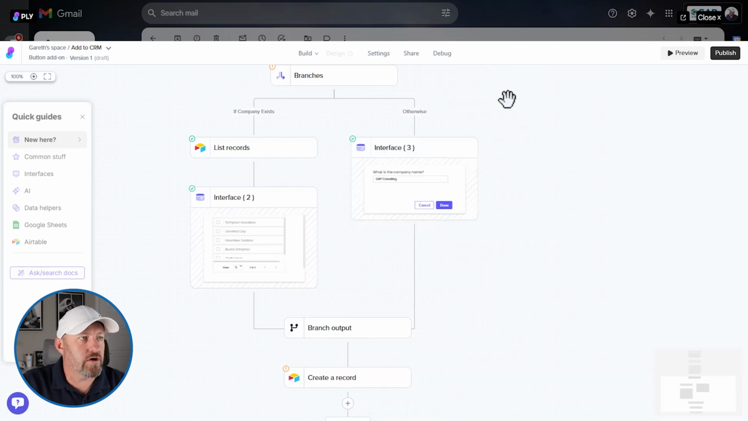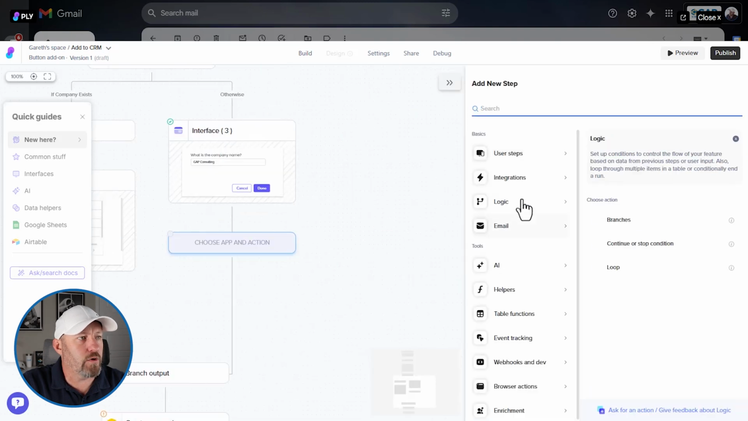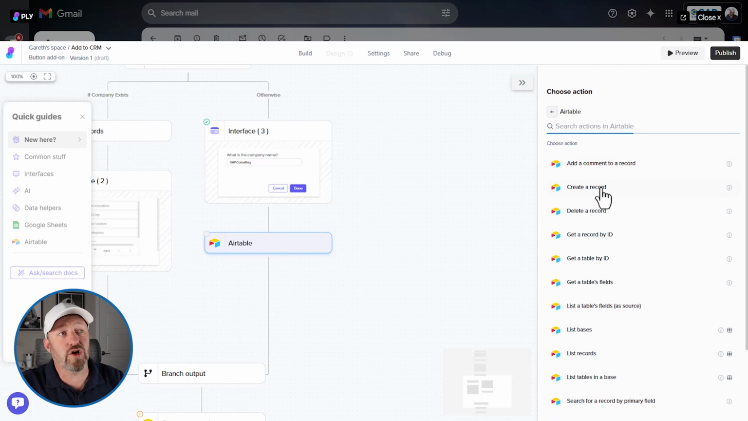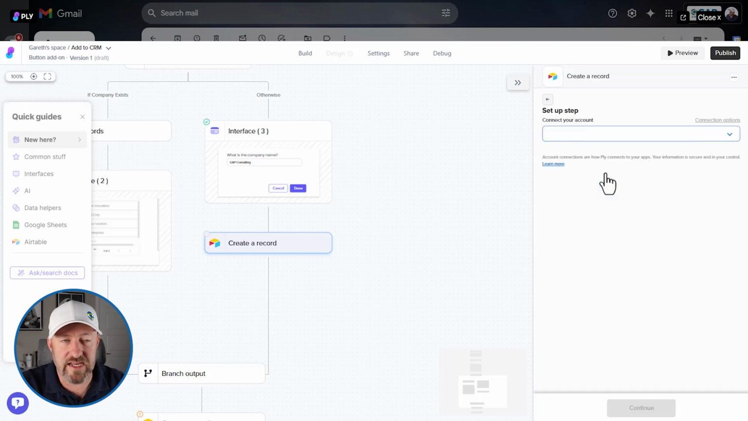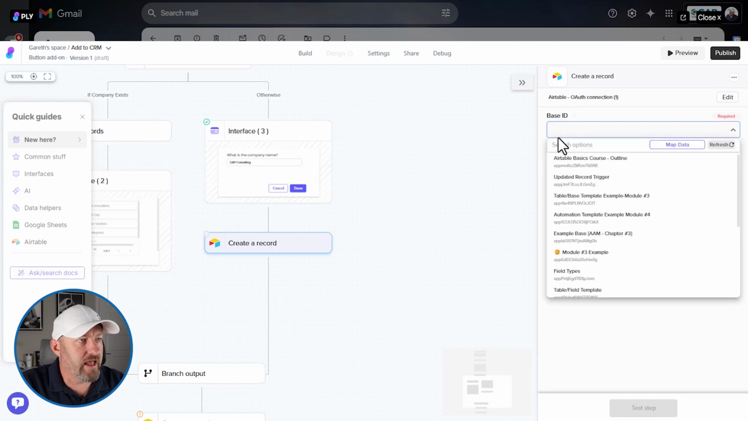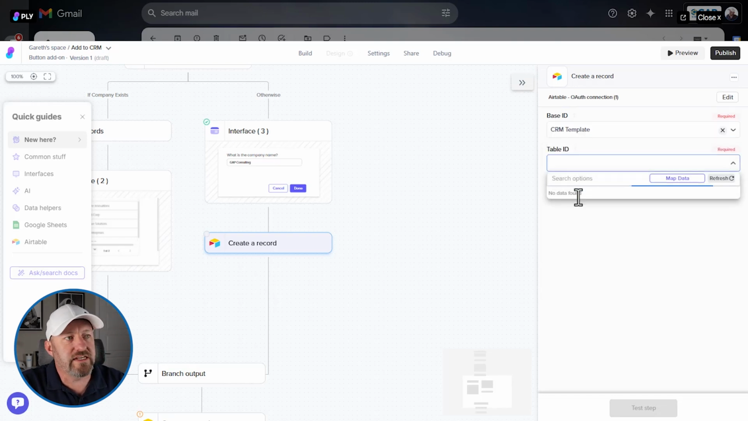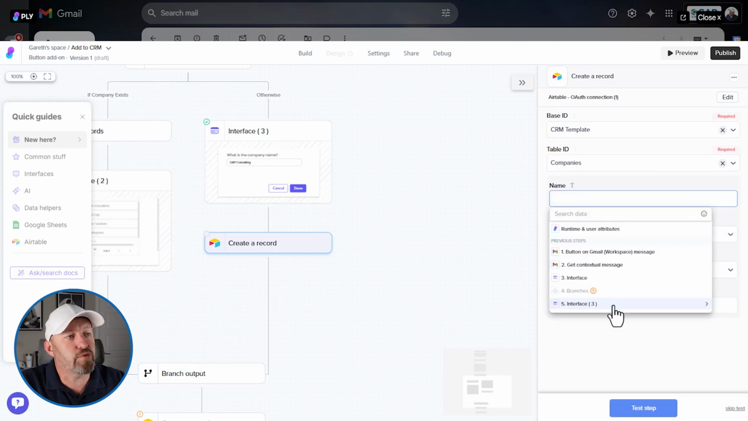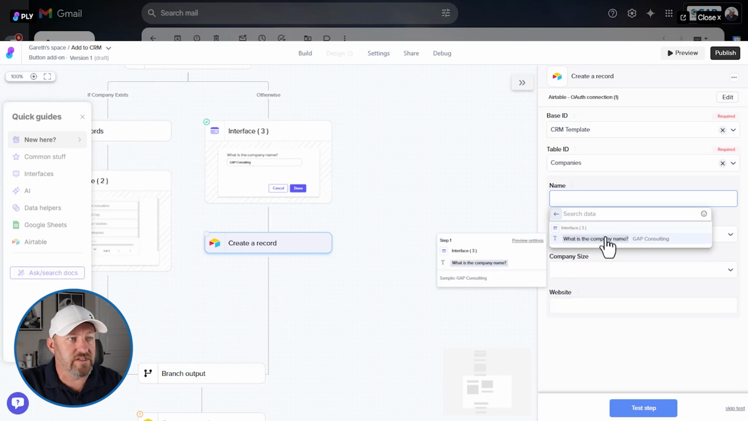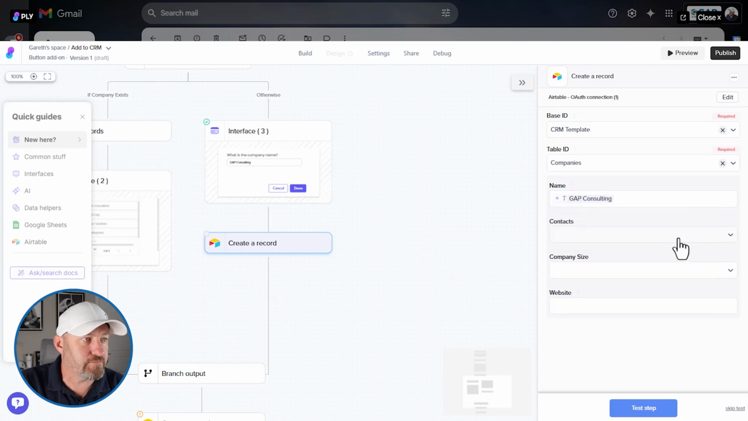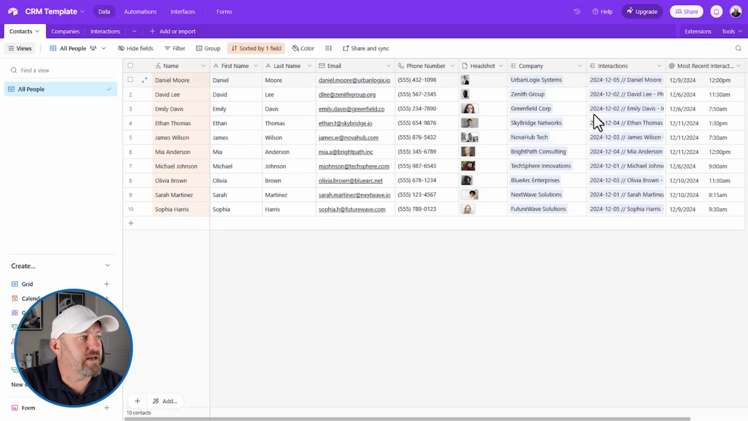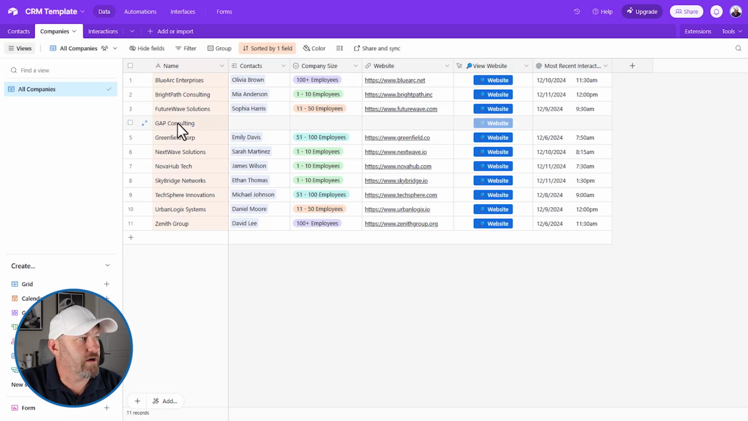So over here, we'll close down our side panel where we're building. We'll add a new step here where we will again go to integrations and Airtable. And we're going to, in this case, create a record. And we, of course, have to sync to our account. We do this every time. And we will find the CRM again, CRM template. Our table ID here, we're creating a company. And all we need to do here is create a company with the name that was presented in the previous interface step. In this case, Gap Consulting, as you see right there. Let's plug that in, and we can test this step. And actually, if we pop into Airtable right now, we can see that company created if we come over here. And yet, there is no contact associated.